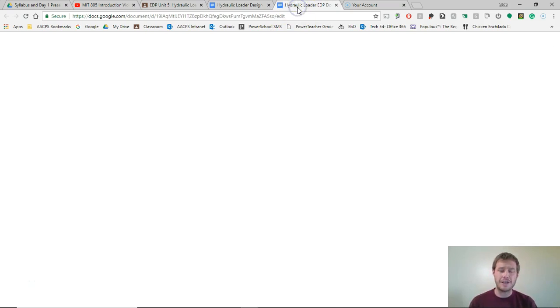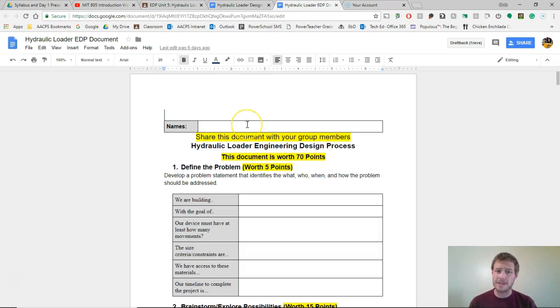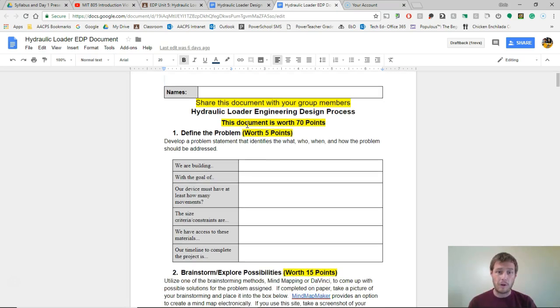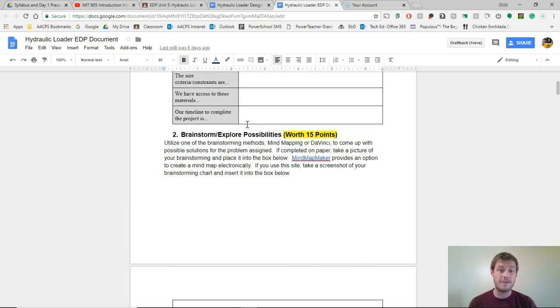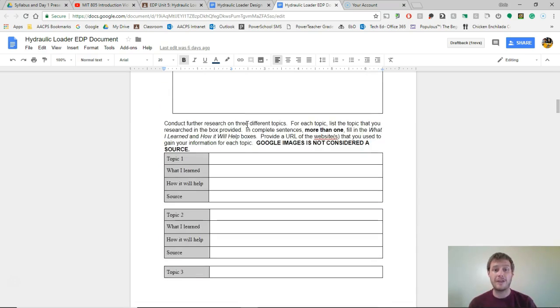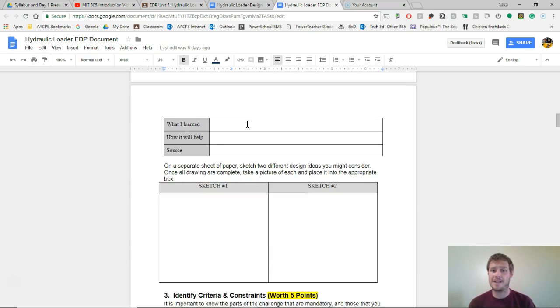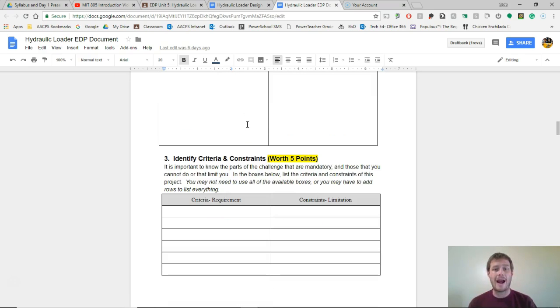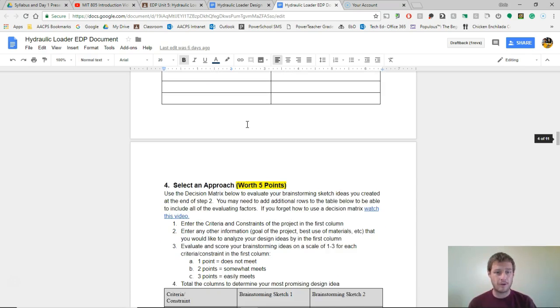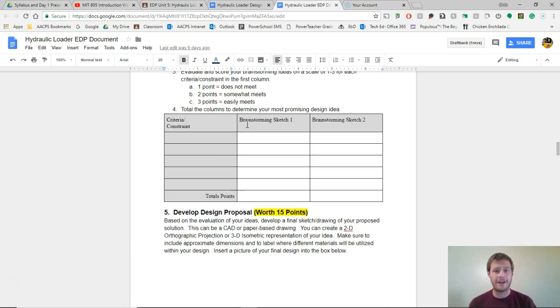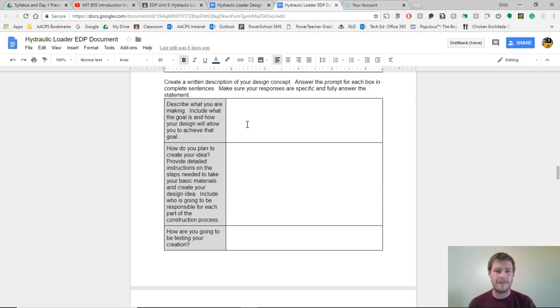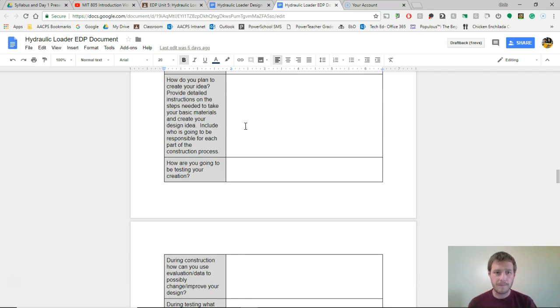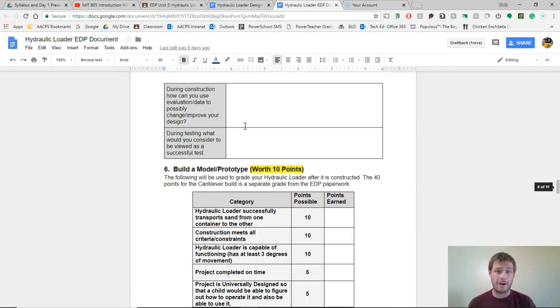There is also the engineering design process paperwork. This is all electronic. You will have to do some things on paper, take photos, and insert the photos into the document, but this will help lead you through the engineering design process to make sure that you're actually looking at what you're trying to build, looking at the criteria and constraints, and making sure that you're coming up with a feasible solution before you even try to cut or tape anything together at all.